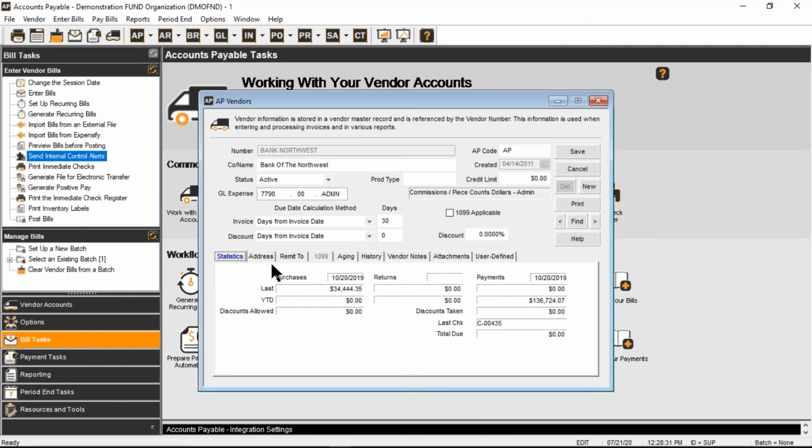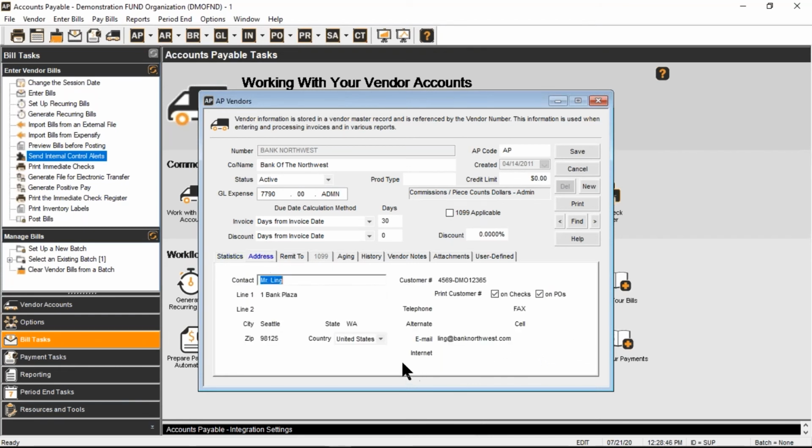The statistics shows a snapshot of the vendor account, the last invoice, last return or credit memo, last payment, and the current vendor balance. All right.